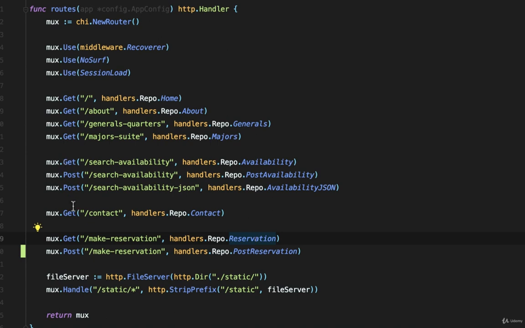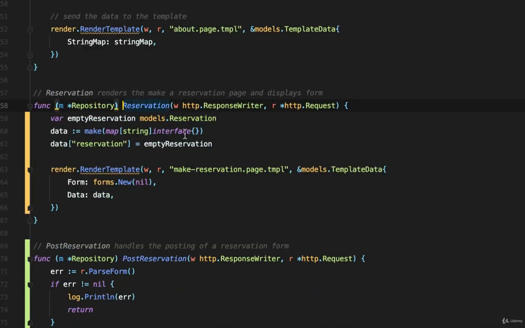When I hit this page for the first time, make reservation, I'm going to the reservation handler, which creates an empty reservation, stores it in my data variable, and passes that to the template along with an empty form. So all of this is basically pristine. There is no useful data in there at all. And that's exactly what I want the first time the page is rendered.